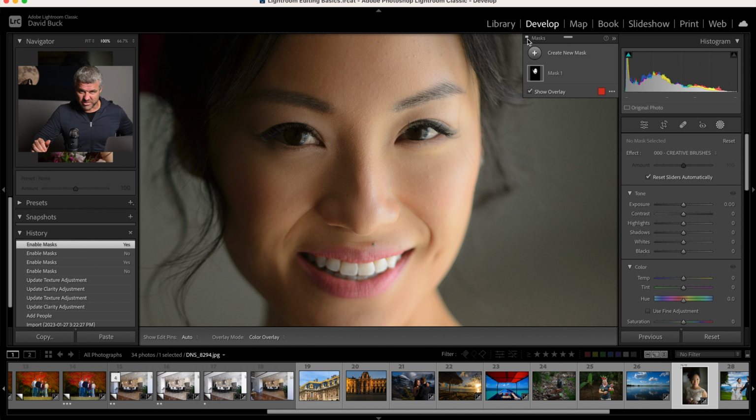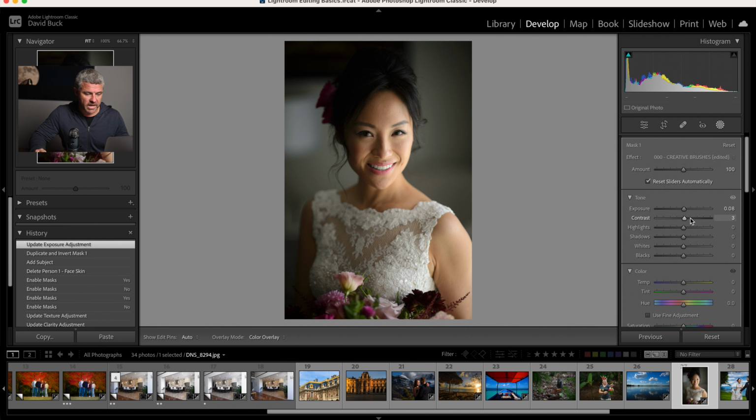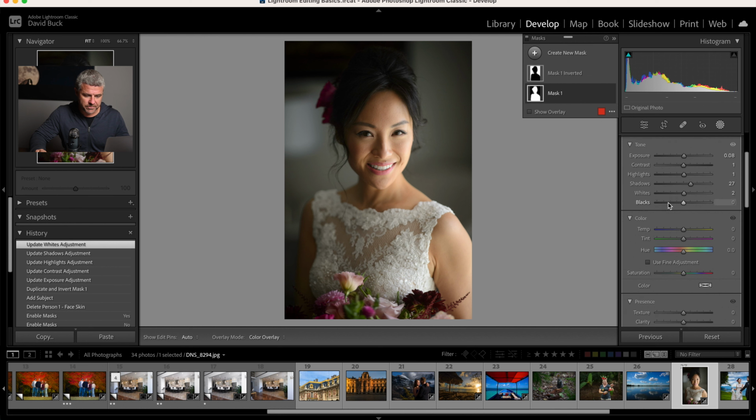Okay, now that I've got a selection on this particular image, I have my subject selected using the subject selection, and then the background selected through the invert and duplicate option. I have the option to make things brighter, darker. I can add or remove contrast. I can correct highlights or add more of them. I can deal with my shadows, whites. Remember, these are the different areas of the histogram. Blacks, which is the low areas.